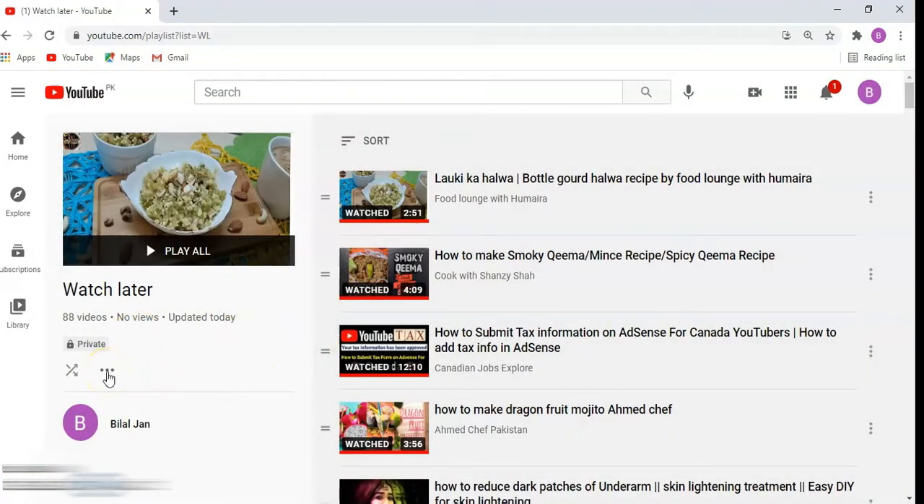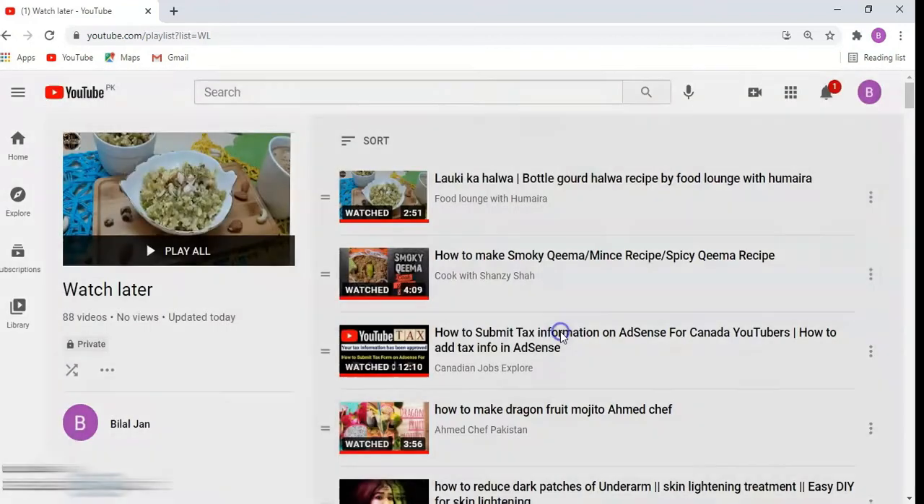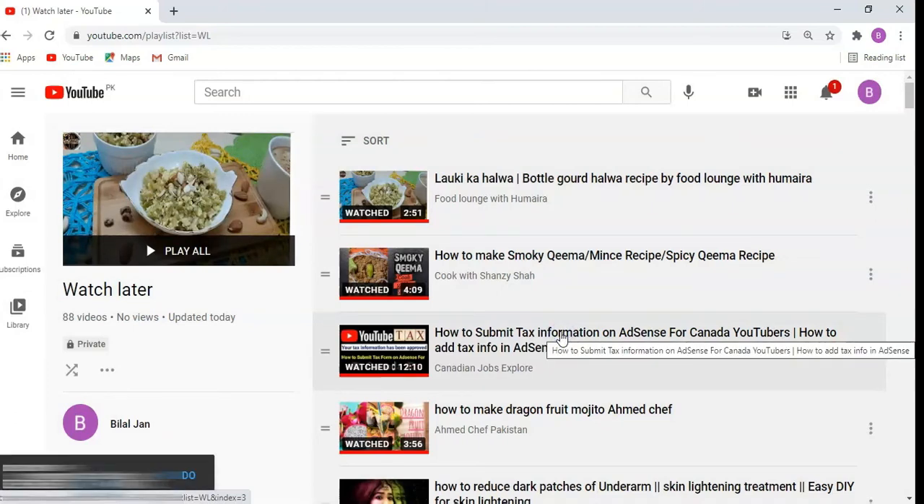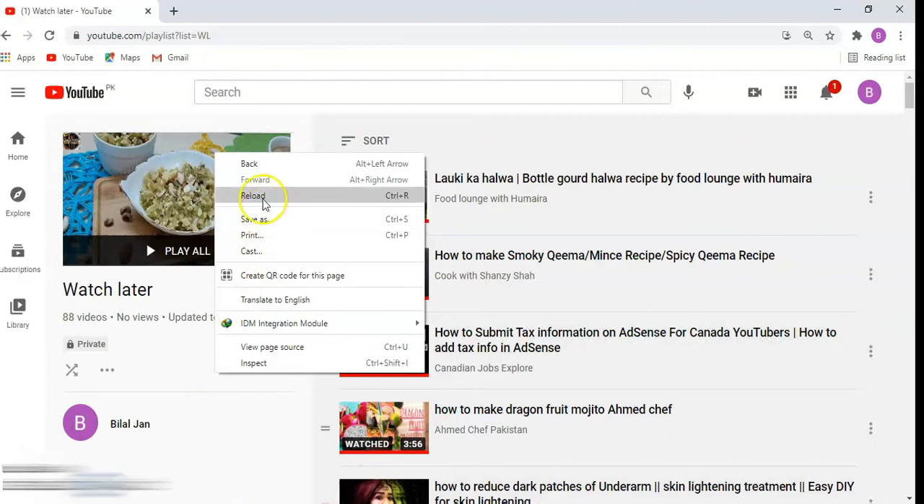So let's see. You can see these three horizontal dots. Click them and there are two options: add videos and remove watched videos. So click remove watched videos and by one click all the videos will be removed.